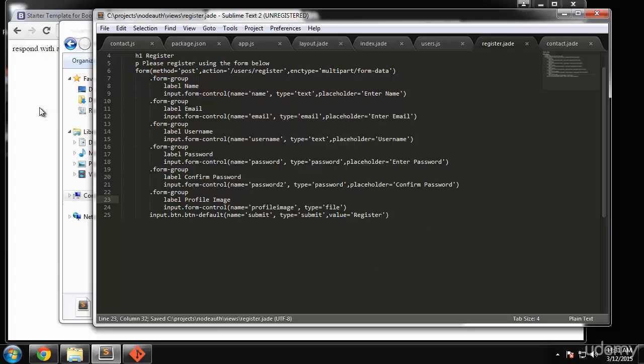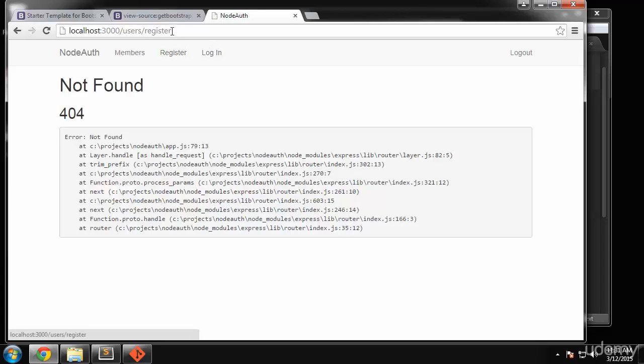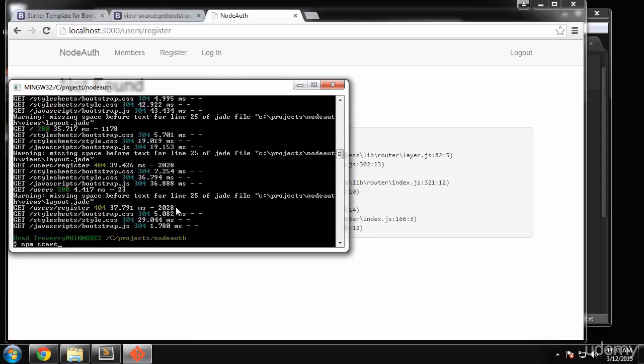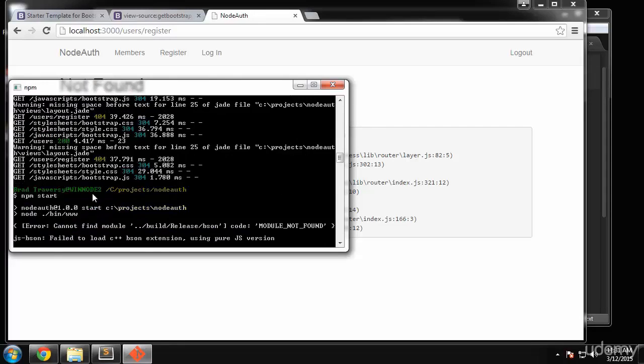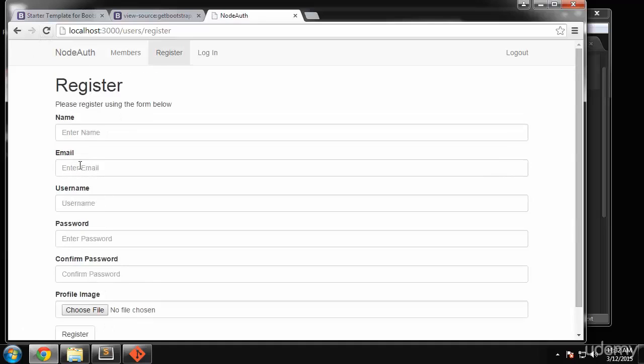Let's save that. Hopefully it works, it shows up. So we want users/register. Oh, we need to restart the server, that's right. Okay, and there we go, there's our form. It's not going to do anything yet because we haven't written that functionality, but it is displaying the form, and you can see that register is now highlighted.